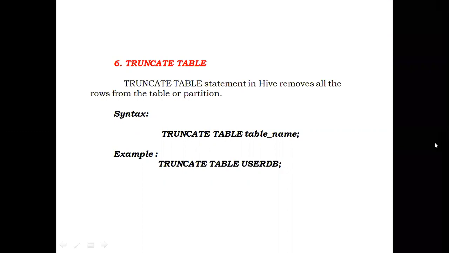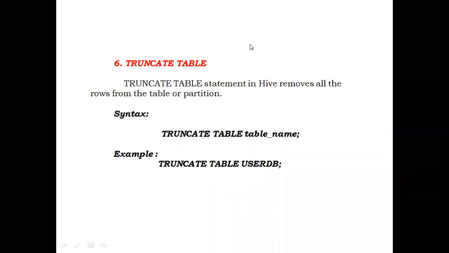Clear? This is today's concept of DDL commands on both databases and tables. That is today's small concept of the DDL commands.